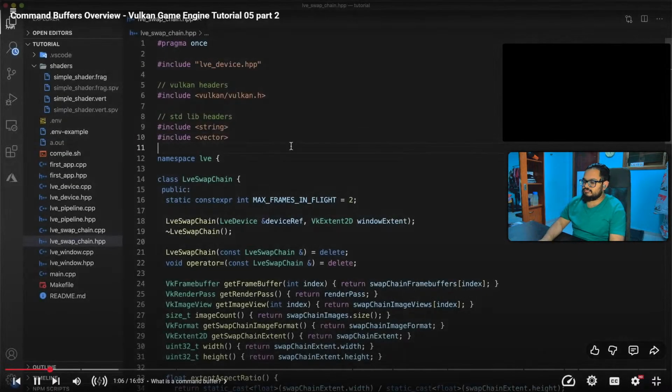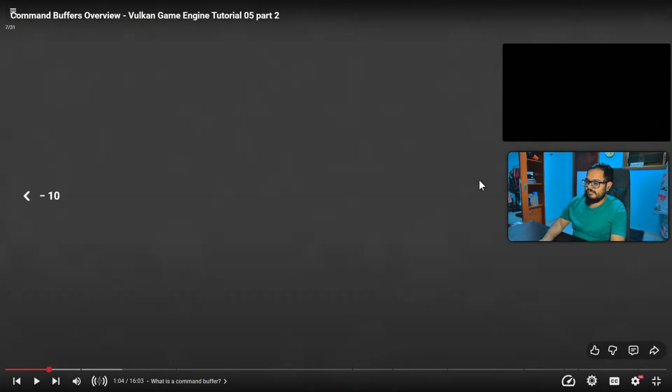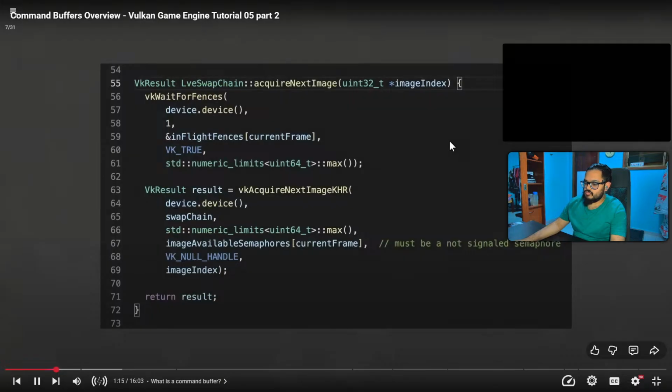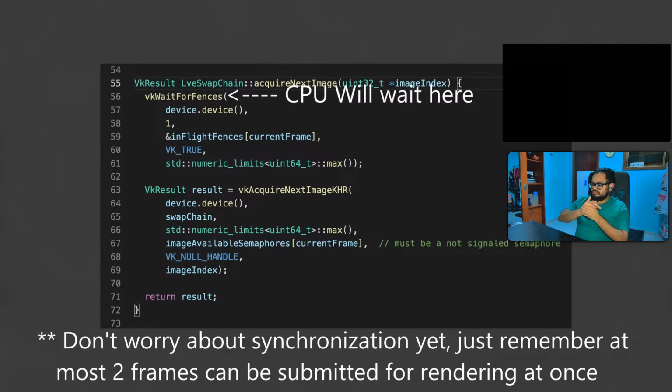The swap chain class provided limits us to submitting at most 2 command buffers to the device's graphics queue at once. After 2 command buffers have been submitted, the CPU will block on the next call to the acquire next image function. When the GPU has finished executing one of the command buffers, it will signal the CPU to carry on.